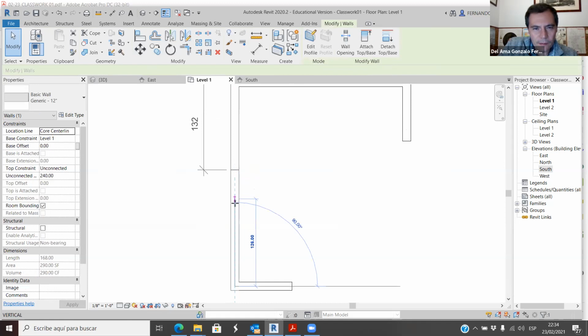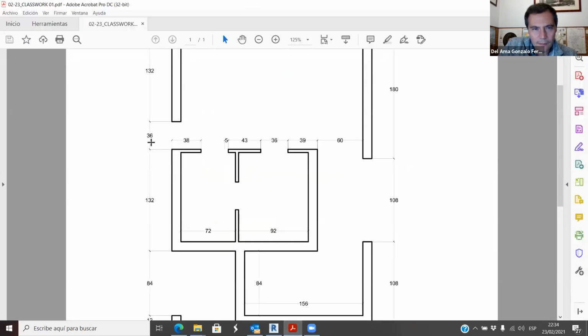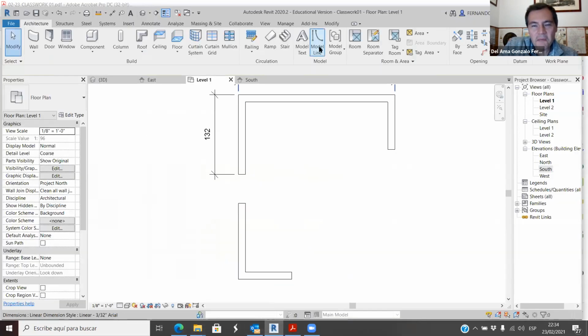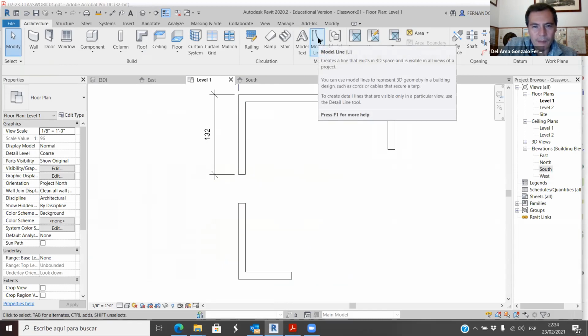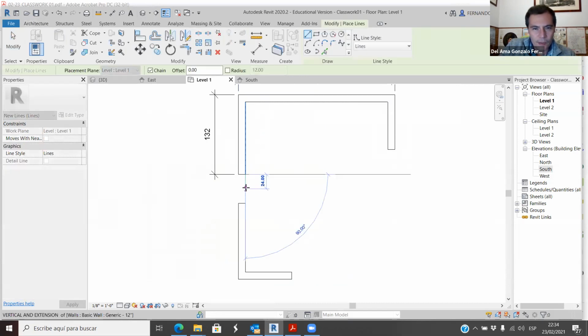We can always do this. And if we want to make sure that this wall is at 36 inches from this one, you can always use this model line. Okay, so this is useful because model lines are auxiliary lines. So it's something that you will end up deleting, it's not a wall itself, but it can help you do this. So if you want to measure 36 here, you can type 36.